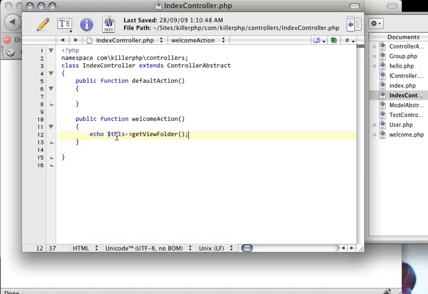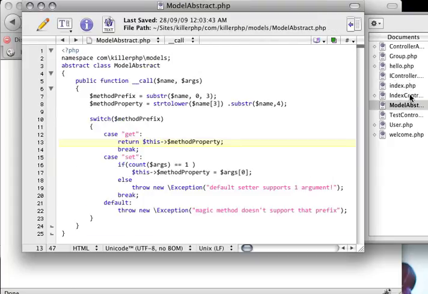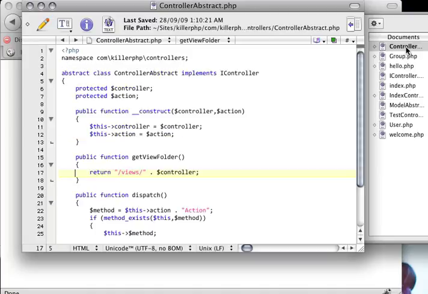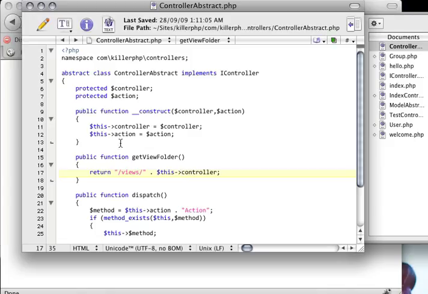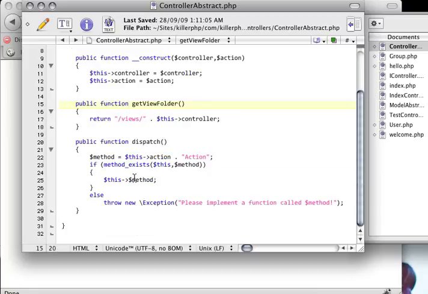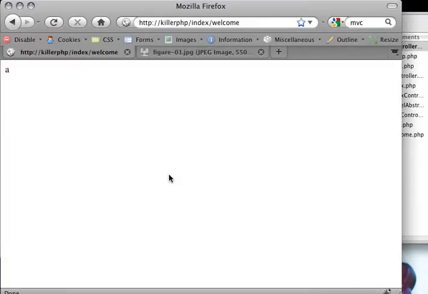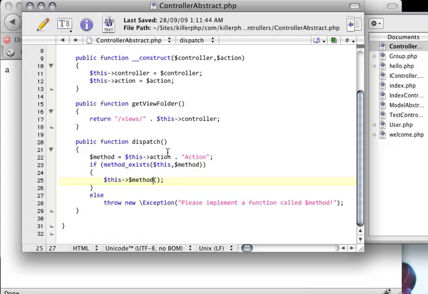Let's see what's happening. Okay, we're not getting anything right now. Oh, controller is not a variable. We need this controller. And I'm still not getting anything. Public function get view folder. There we go. Okay, when we dispatch, I should have caught this a little sooner.